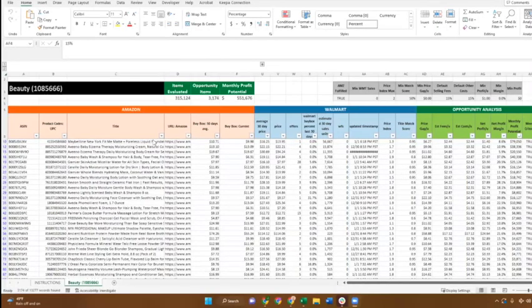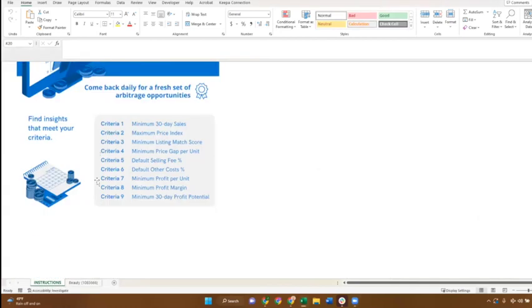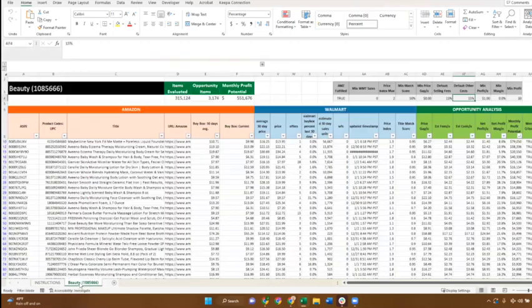So this is our arbitrage finder. And what we do, I think, do we have the link over here? Yeah, so basically what we do is we take a category each day and we run all of the Amazon and Walmart data to be able to find the biggest price gaps for you.